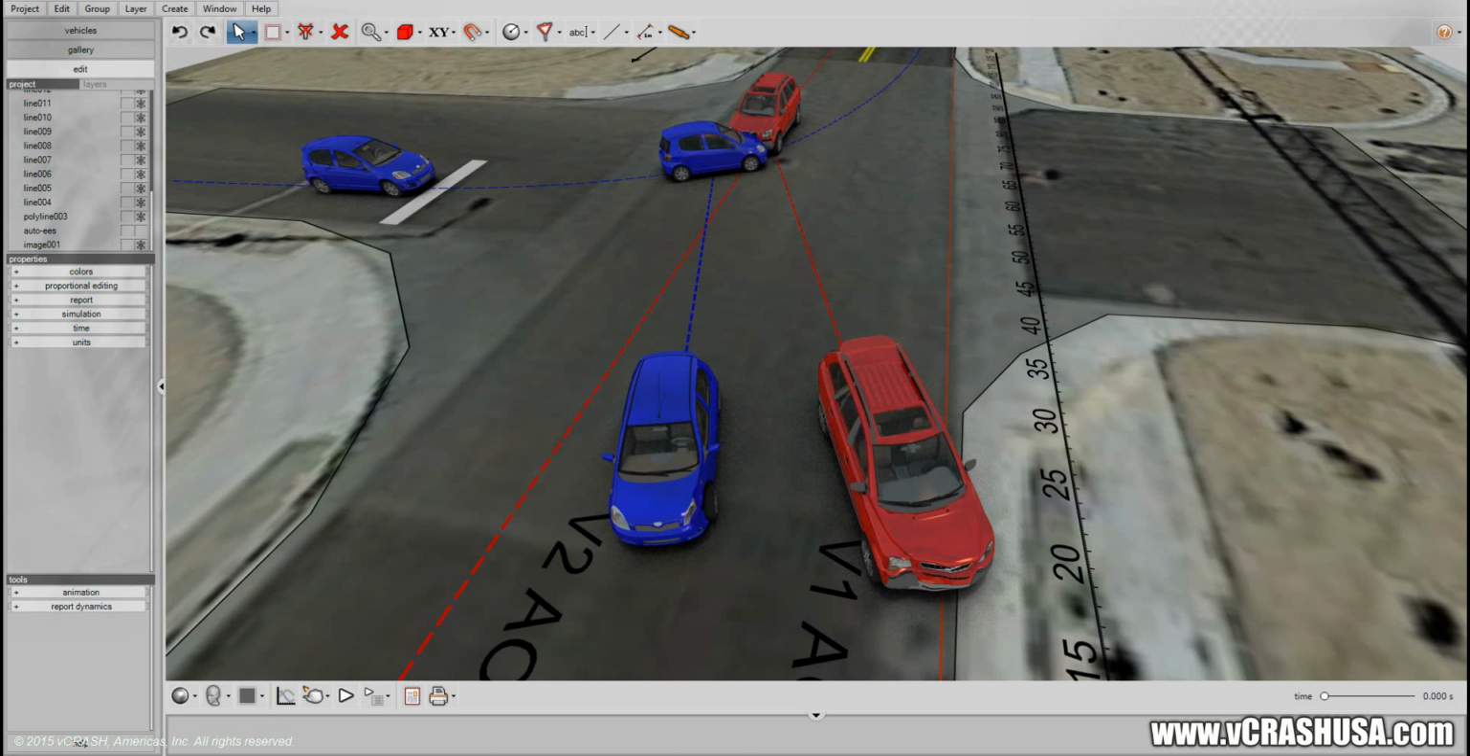So there you have it. You can use Virtual Crash not just for simulating crashes, but also for generating crash diagrams.